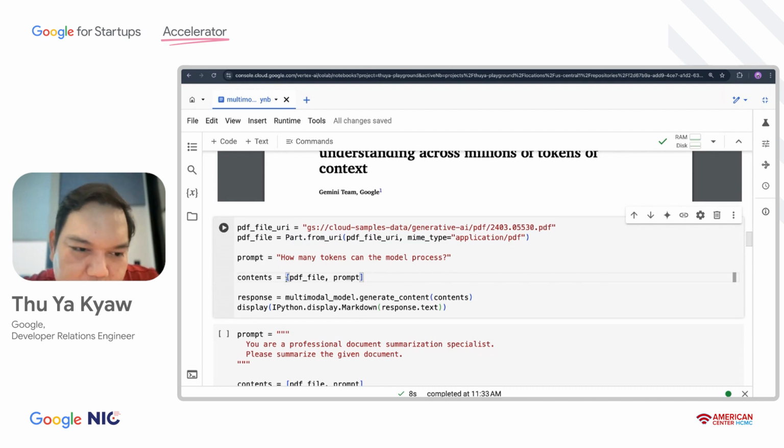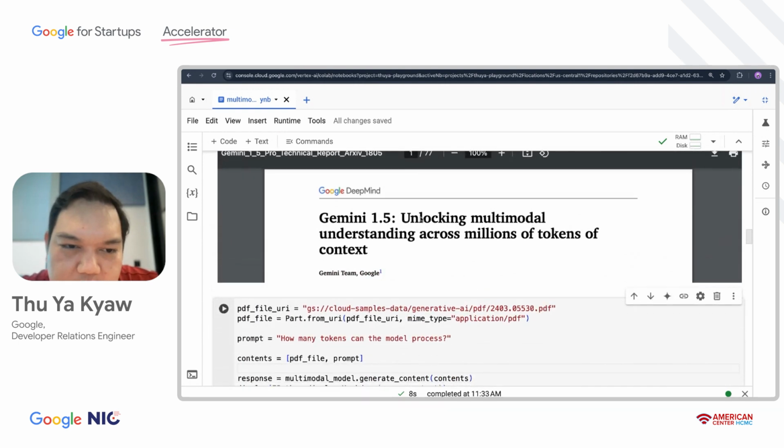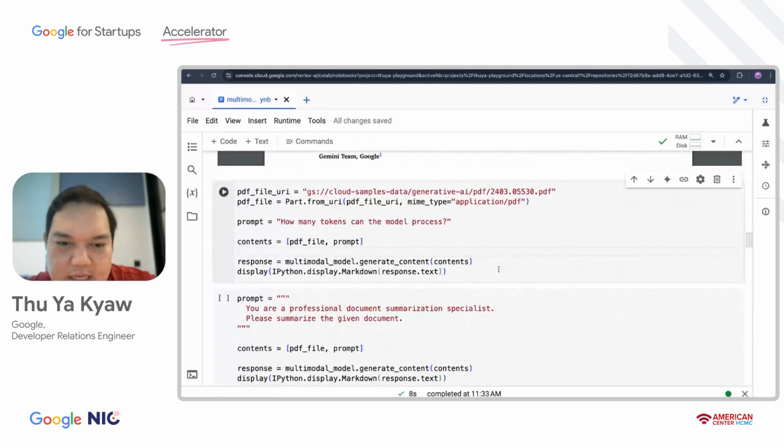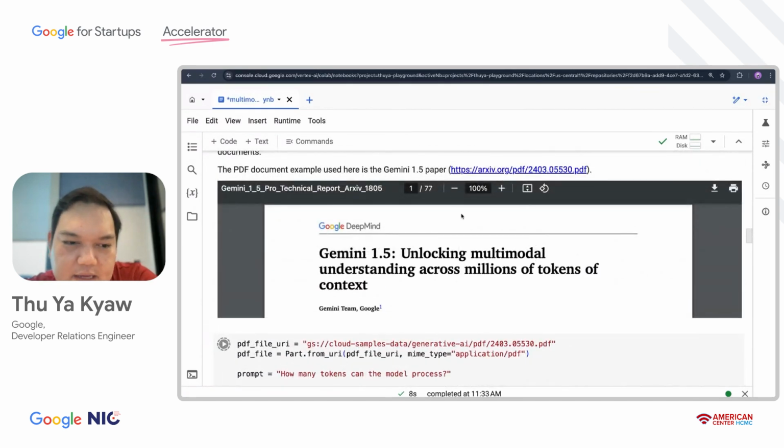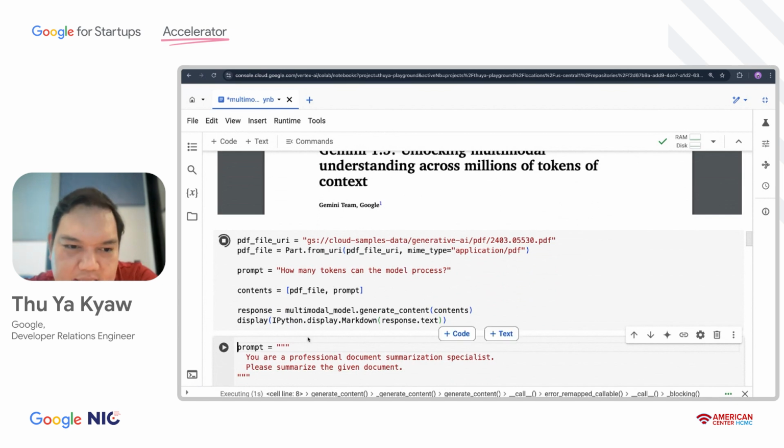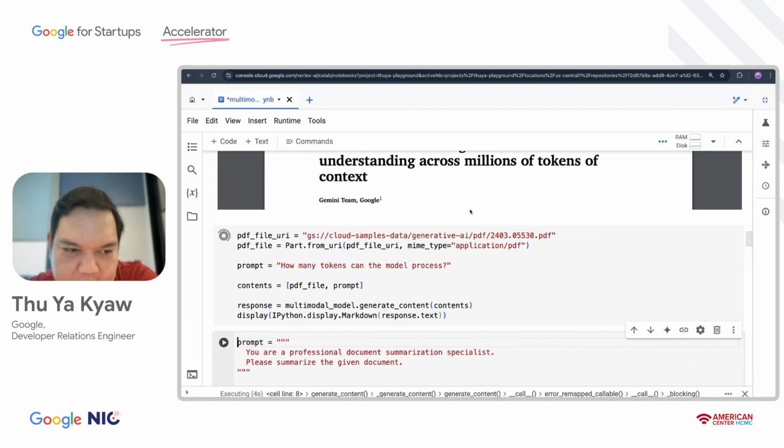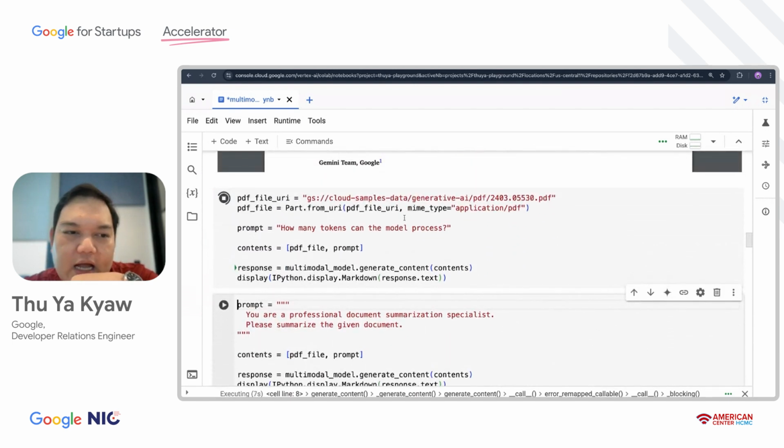How do you actually pass it in? Same thing. We just have to create the array. The array has the PDF file, the Part object that you just created from the URI, and then you have the prompt, okay? So same thing, you just pass the content into multimodal generate content, and you should be able to see how many tokens this model can process. The information will be retrieved from the PDF report. You can go and read the PDF and see whether the answer the model is giving is the same answer that you get from the PDF, right? So this is how you would use a PDF in your input to ask questions about the PDF, right?